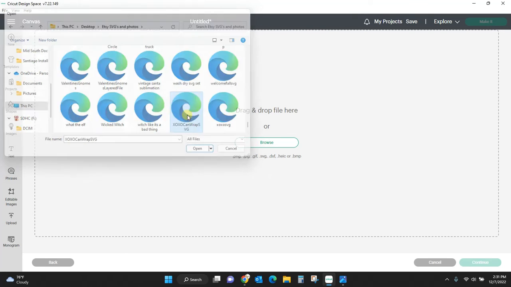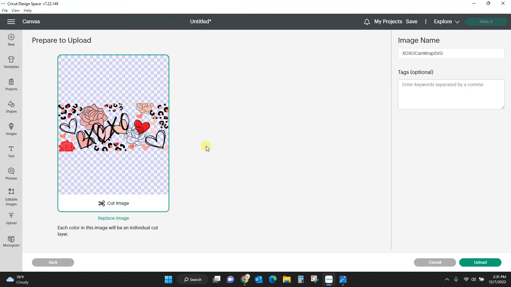Okay, this is the image I'm going to bring in. This is a Valentine's Libby can wrap that I have created, and I sell this in my Etsy shop. It is an SVG image. So when I bring it in, it only gives me the option for cut image. That's all I can do here. I can come and name it something else if I want, and I can give it some tags, but there's nothing else I can do with this other than upload it.